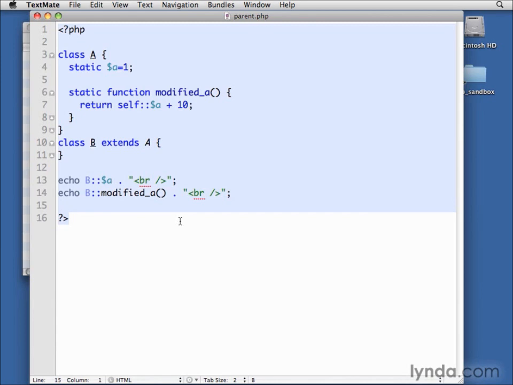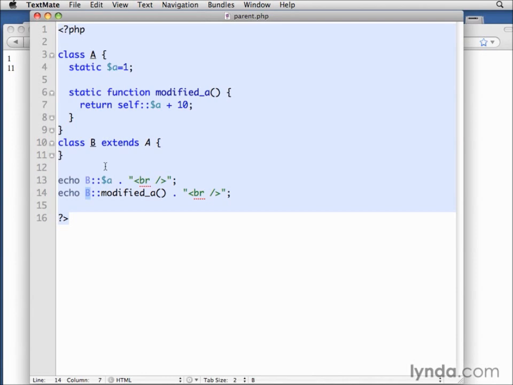Let's save it and let's just try it out to prove to ourselves that we can still access A and modified A by simply looking into the class B. We'll go into Firefox, and instead of static modifier, let's load up parent.php. So there it is. It pulled back those two values, 1 and 11.